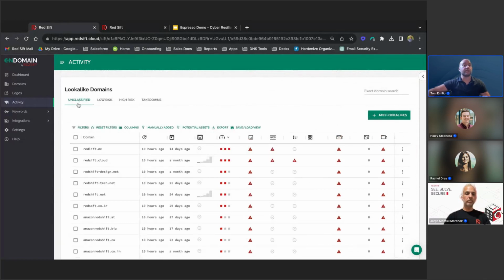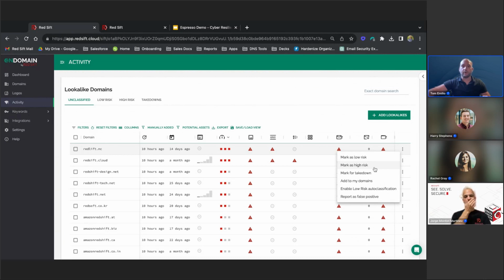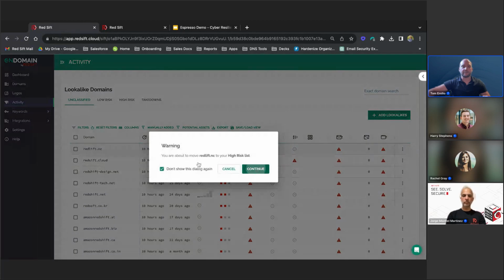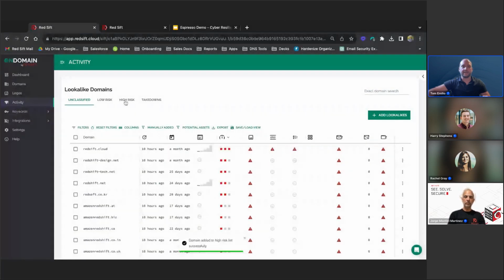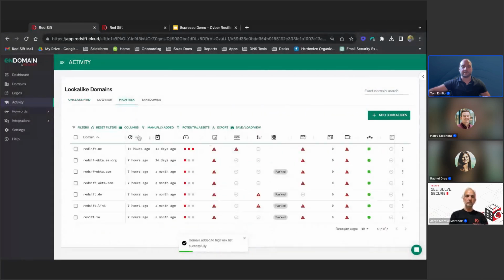I should have mentioned right now we're looking at unclassified domains. With on domain, you have the opportunity to further train the model, where you could move particular domains to different statuses. So maybe I want to move this over to high risk because we saw that our logo was there. And ultimately what that does is it can further train the model. So let's look at some of the other ones that were already identified as high risk.